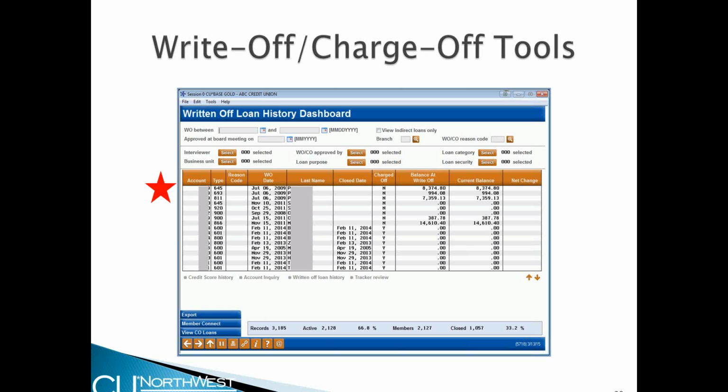account. There's also a net change column, which will reflect the difference between the balance at the write-off as well versus the current balance, as well as a series of filters at the top to drill down to specific loan categories, your purpose codes, security codes, etc. In addition, there are also some action codes at the bottom of the listing.